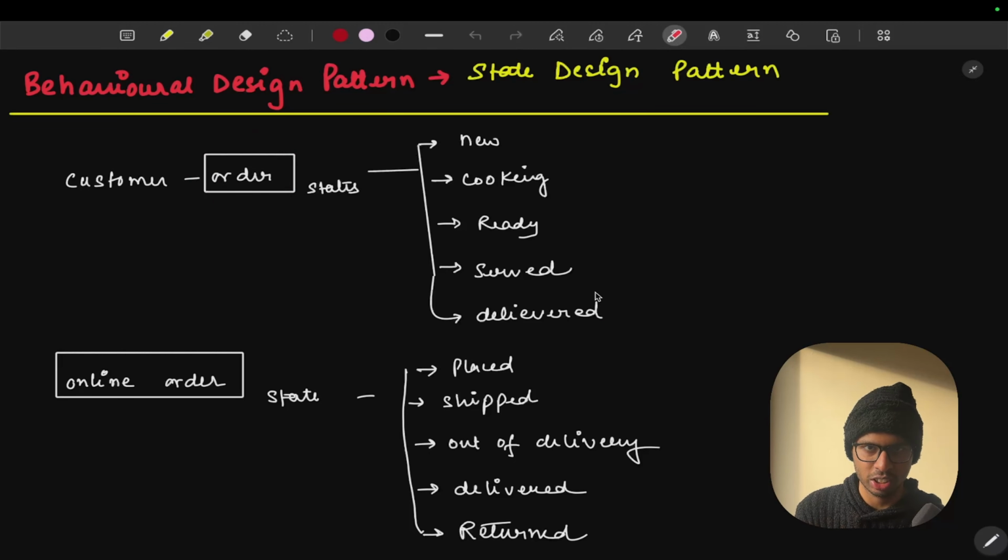Whenever the state is changing, we have to do some other actions. Let's say whenever we are in the new state, we have to move it to the cooking state. Whenever we are in the cooking state, we have to move it to the ready state. So we have to keep on moving forward. This is the first thing. Secondly, when we move to the code, we have to maintain the SOLID principles. We can achieve this simply with the help of if else statements, but we don't have to do it. Let's move to the code and understand what I'm trying to say.